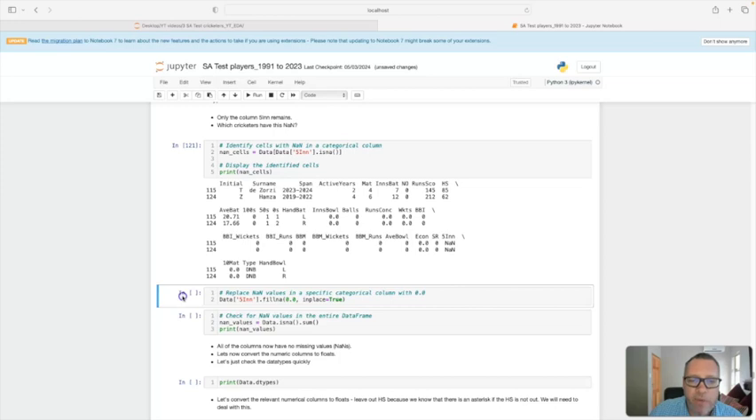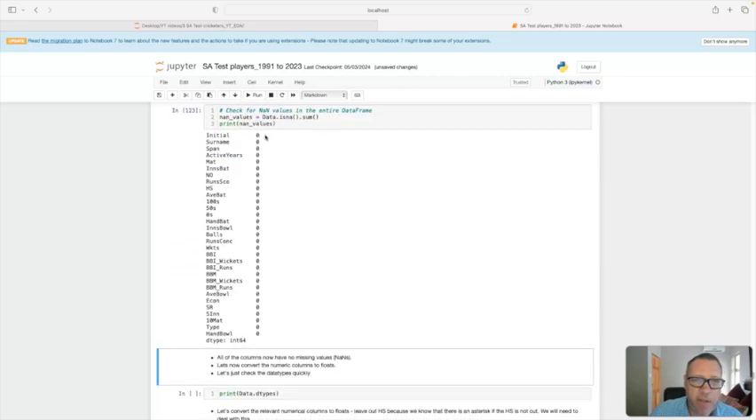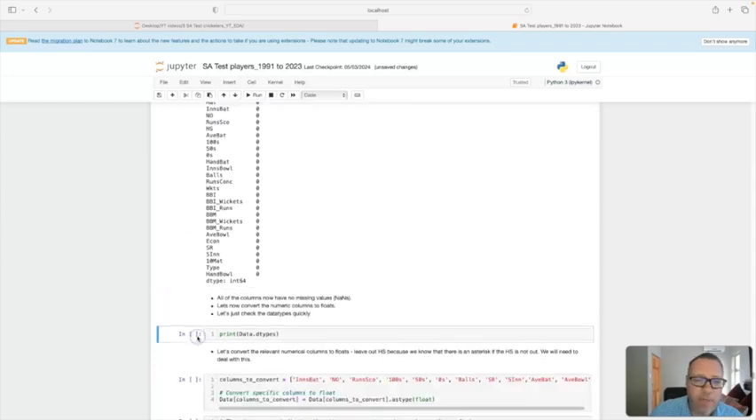What are we going to do with this? Let's replace these values with a 0 as well, specifically the 5 wickets in an innings. So we filled with a 0. Now we are going to check for NaN values in the entire data frame. You can see that there are no missing values. And let's now print the data types.